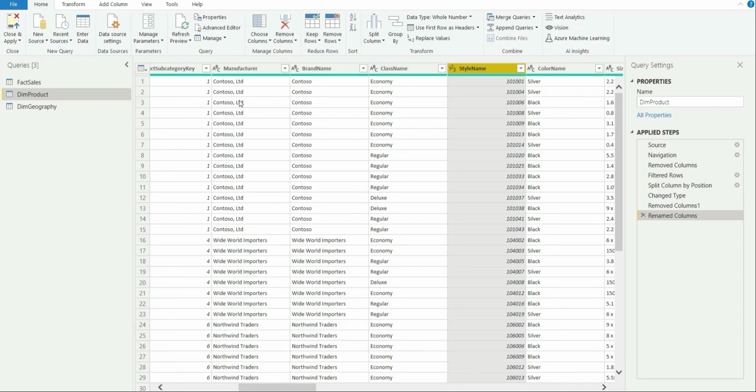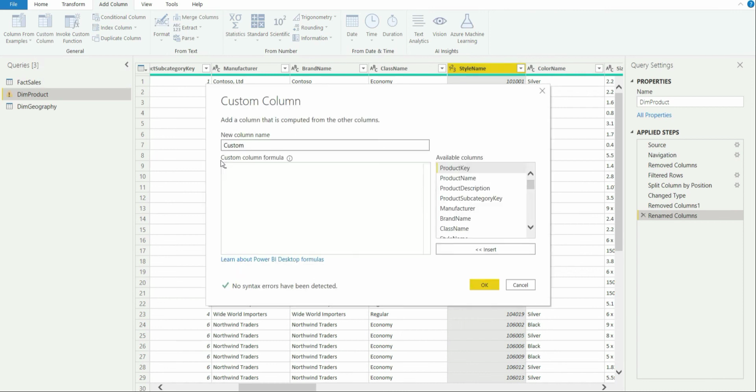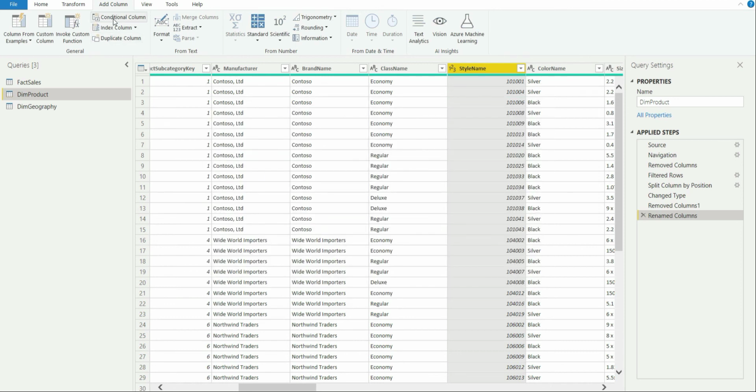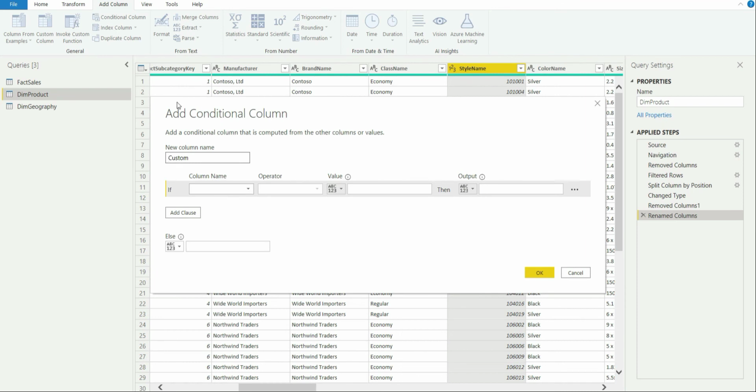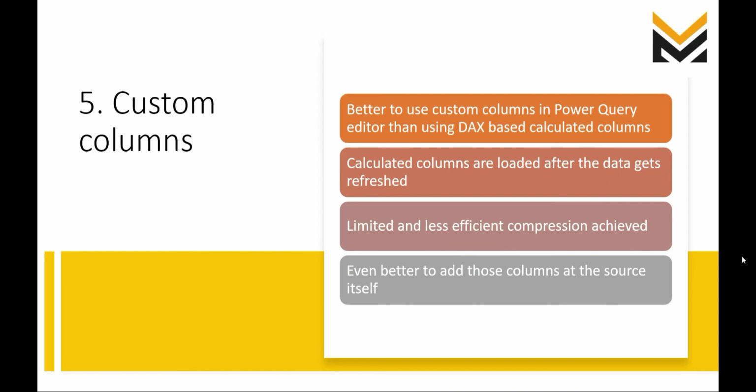You can go over here to add column, and as you can see you have the custom column option. You can write the language-based expression over here, or if you know that your column is a conditional column, then you can go to conditional column and add a conditional column by following these steps. It will be even better if these columns are added at the source itself.